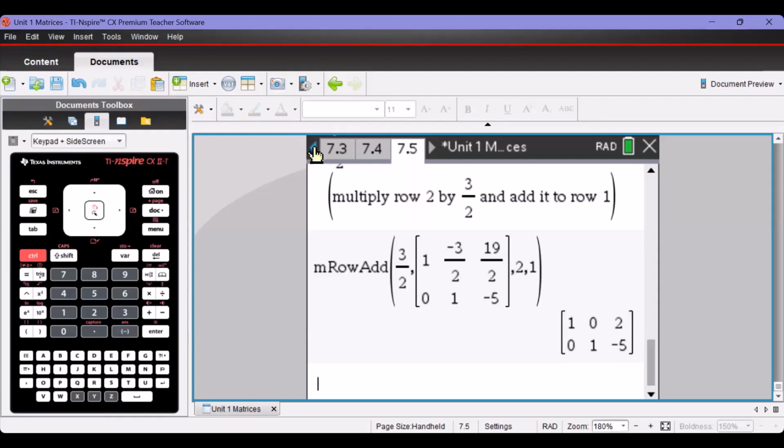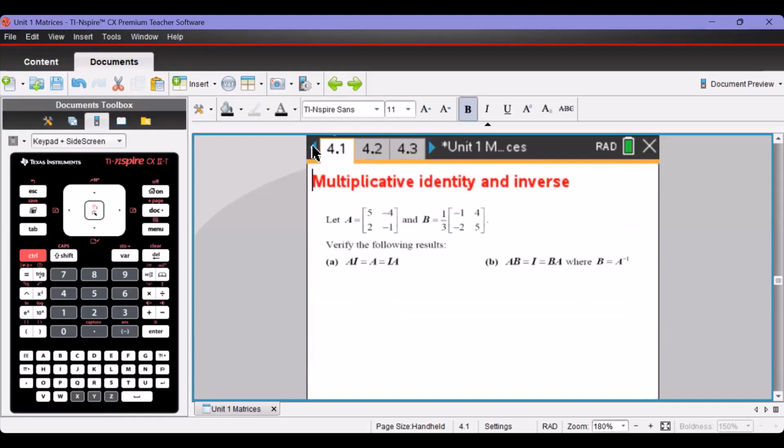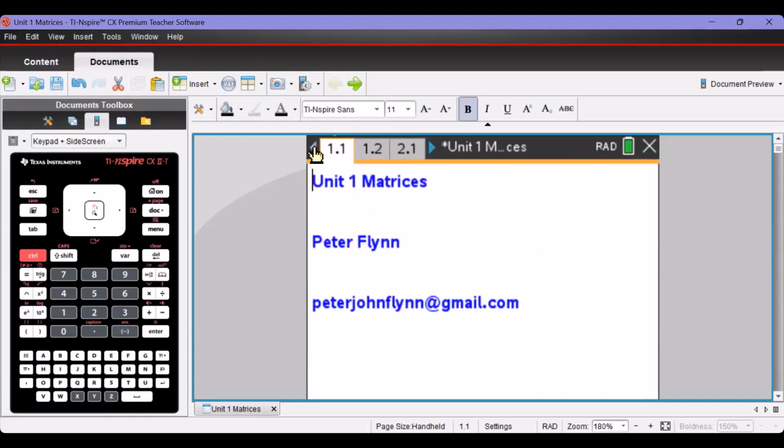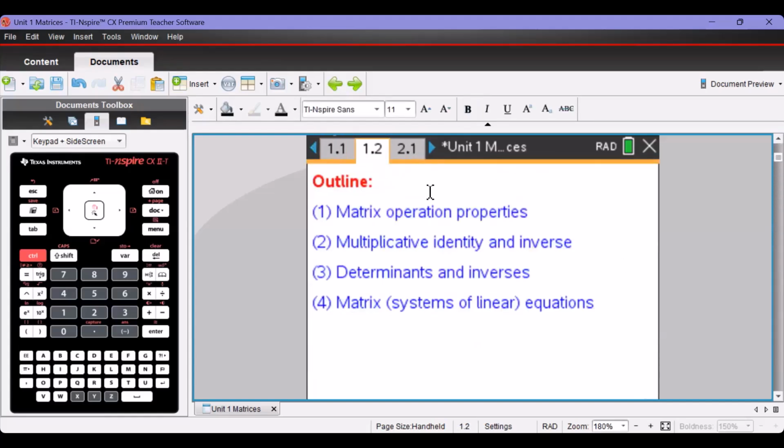If I just go back quickly to the outline, I just wanted to show you ways in which you can illustrate and numerically verify some matrix operation properties. Also do the same for the identity, multiplicative identity, and the multiplicative inverse. Show you how to work with determinants and inverses. Show you how to solve systems of equations and matrix equations using various features of the TI-nspire.